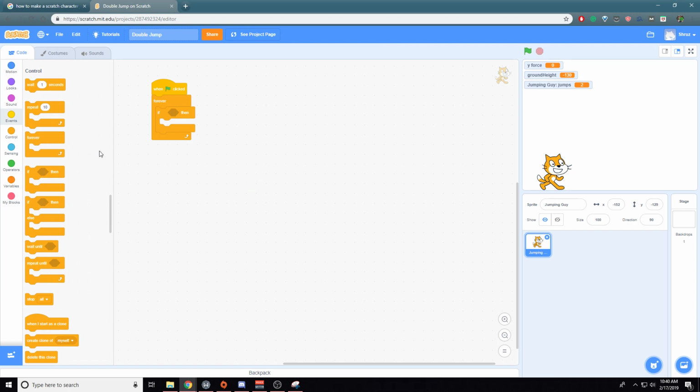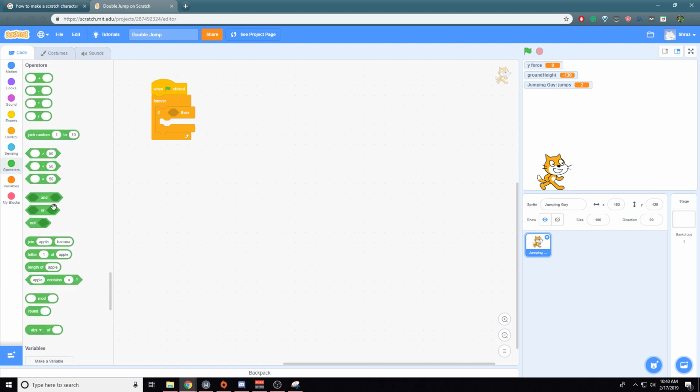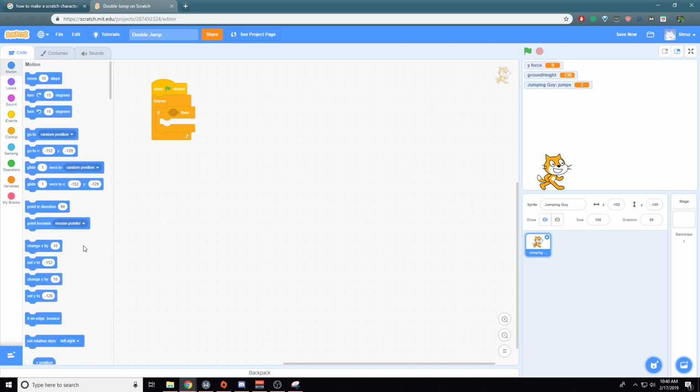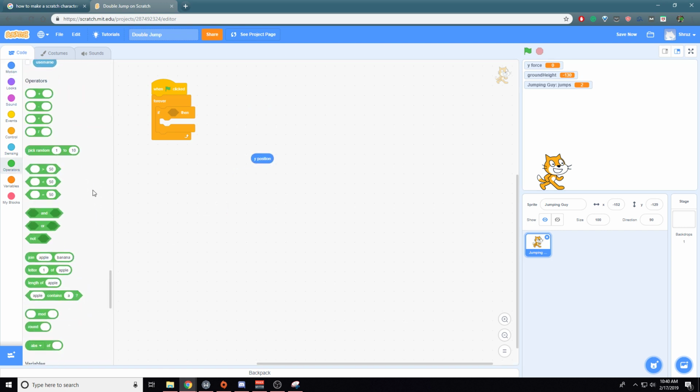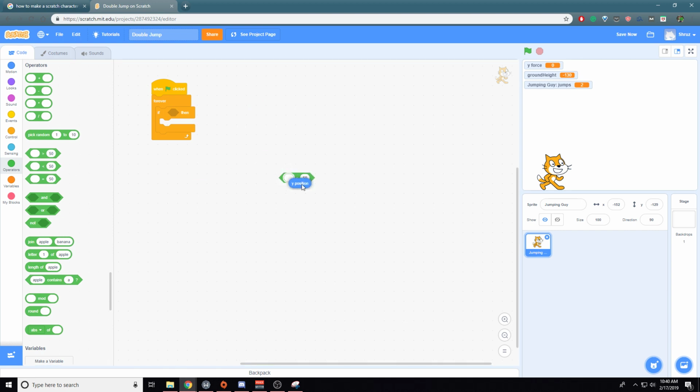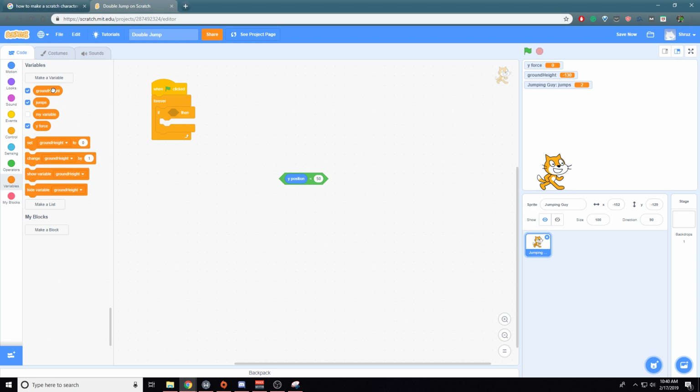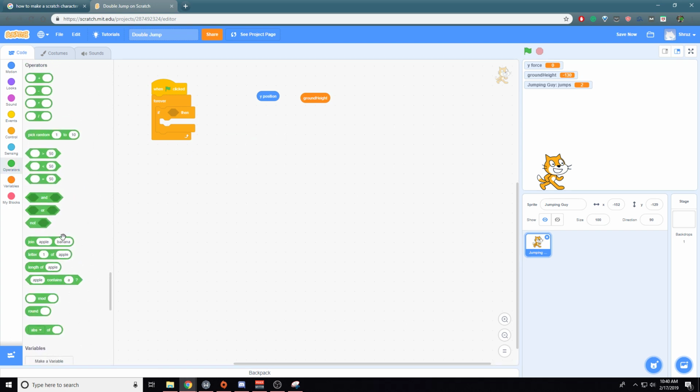So let's have Y position is less than, and I'm going to grab the ground height, so go ahead and make this if you don't have it already. So basically this is saying, if, I'm going to make that a greater than, I'll explain that. Let me just put it together and then I'll explain. Okay, so what this is saying is, at any given time in the game, if the cat's Y position is greater than the ground height, we're going to move it down.